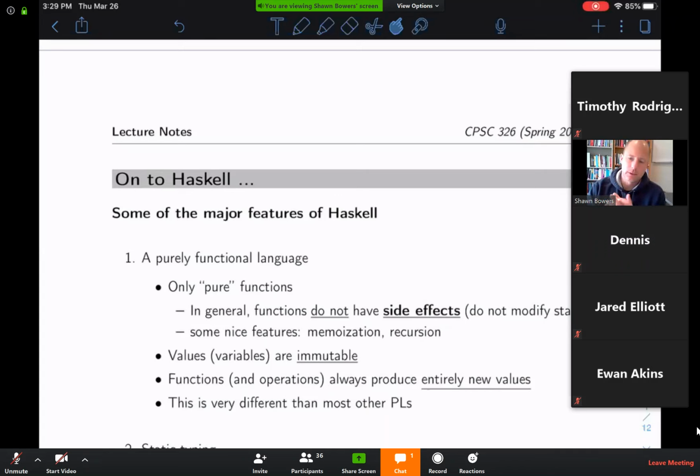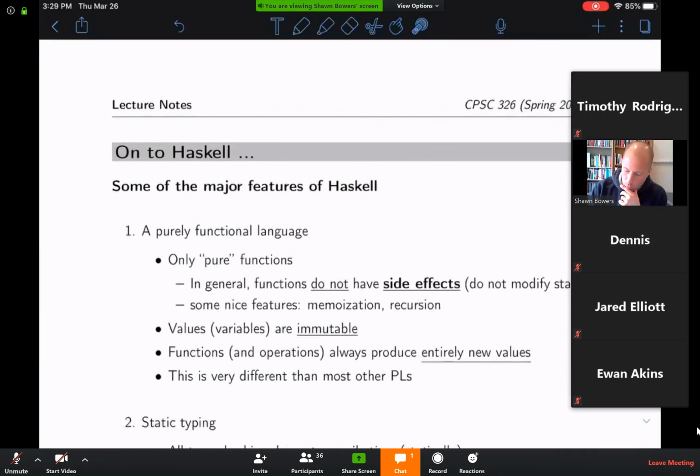So moving on, I'm just going to briefly talk about those features of Haskell. So last time we were talking about the major features of Haskell, and what I had said was it's not any one specific feature that makes Haskell unique, it's the combination of features that makes Haskell kind of a special language. So the first one, which is where we got last time, is that it's a purely functional language. And what that means, in particular, is that you only have this notion of pure functions.